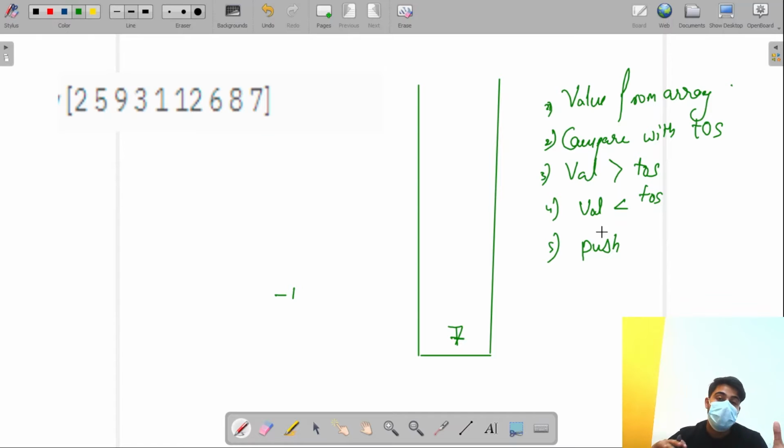Let's try to understand how we will encounter these cases and what are the basic steps which we have not discussed till now. We have already pushed 7 into the stack. Now I reach the 8. I compare: the value from the array is 8, so compare 8 with the top of the stack. Here I come to know that 8 is greater than the top of the stack. The moment we know that the value is greater than the top of the stack, we pop the element from the top of the stack. Sorry, I got a little confused, it was not push, it was actually pop.